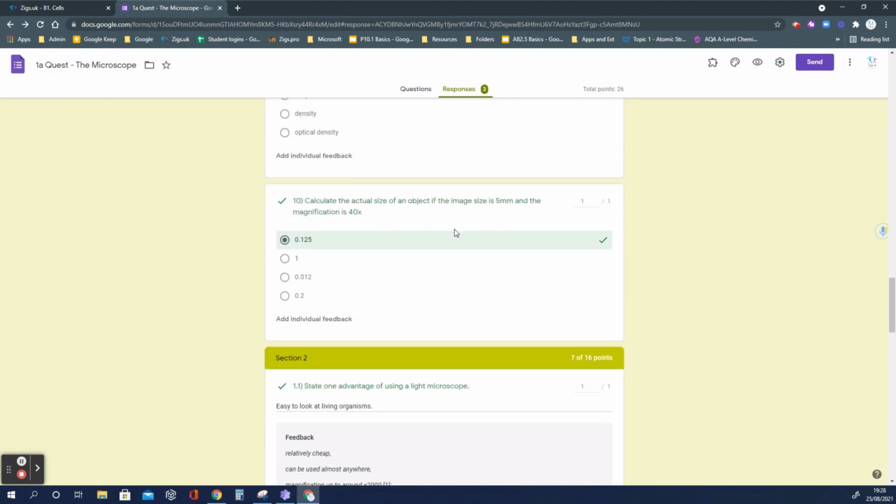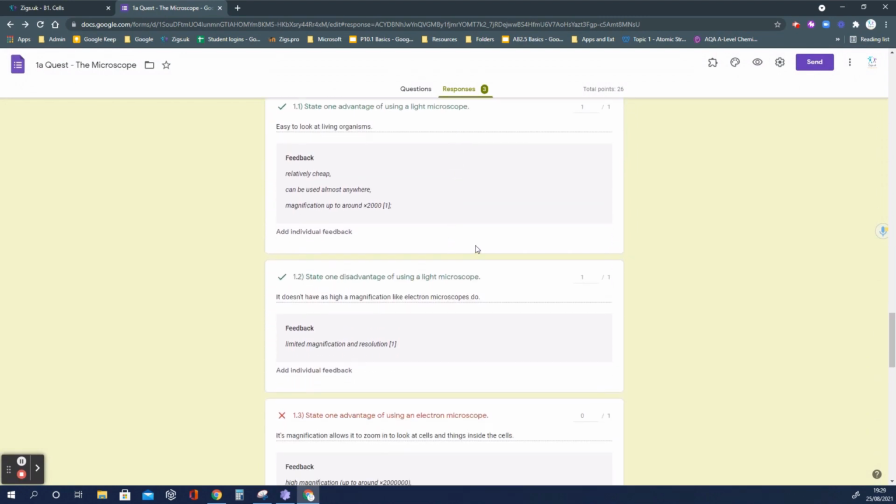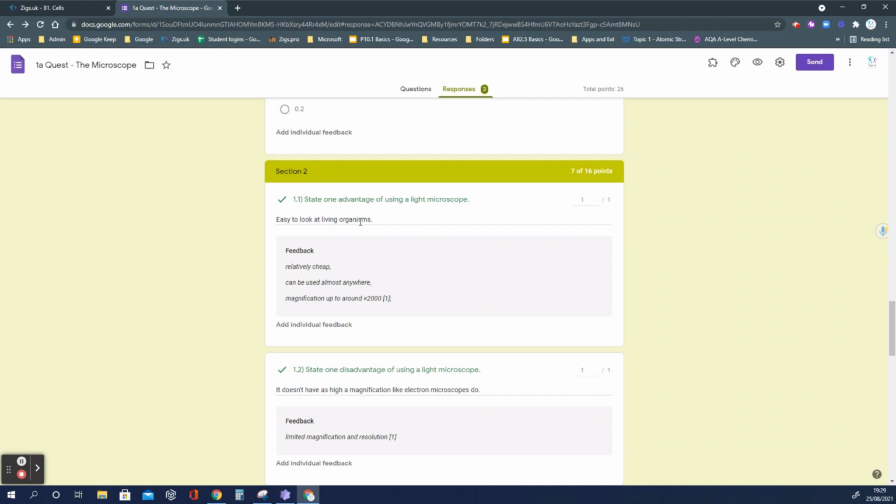If I carry on scrolling down, the second set of questions are written questions. This is where the student has to put their own answers in and type the answers in. So we're looking at this one. The first one, I look at what he's got, and it's easy to look at living organisms. And even though it doesn't say that there is one of the answers, it's something that I would accept.